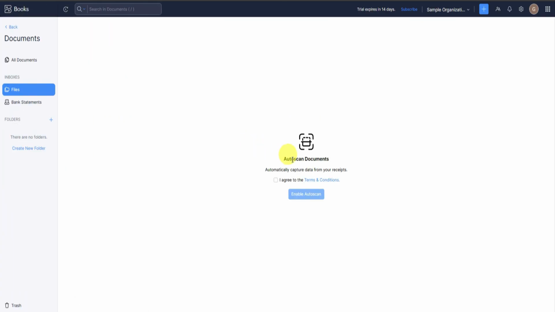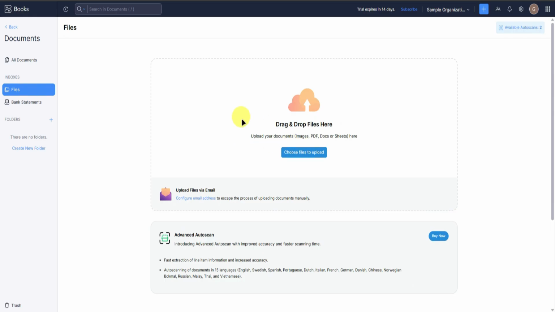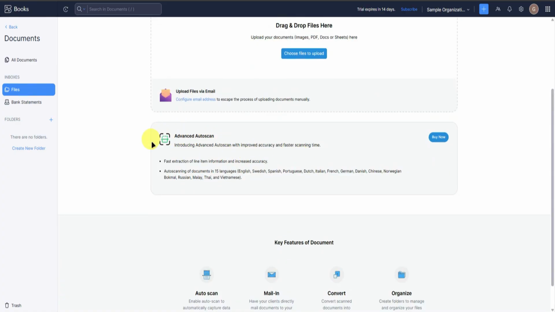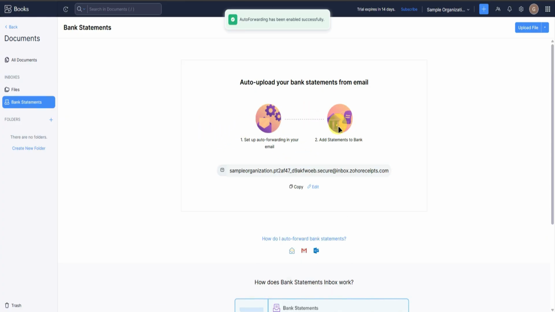Next is documents. So in here you can basically just allow auto scan documents. So just click on I agree, enable auto scan, and then there you go, scan preferences has been enabled. So in here you can now choose to put your documents right here or files, and then it will advance auto scan it, but you will need to buy this feature. You can also add banking statements right here, so you can enable auto upload in Zoho Books. So you can click on enable now. And there you go, auto upload your bank statements from this email. So yeah, and then under here you can create new folders if you want to.